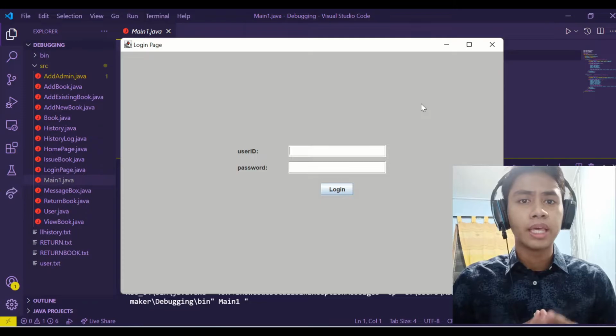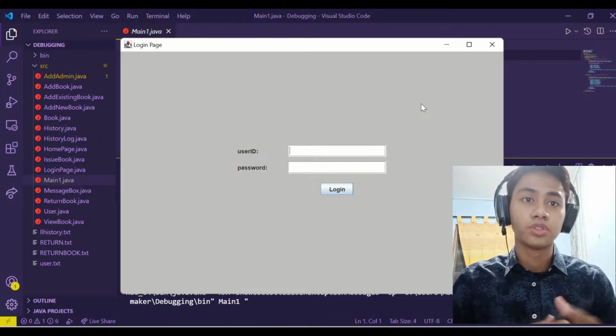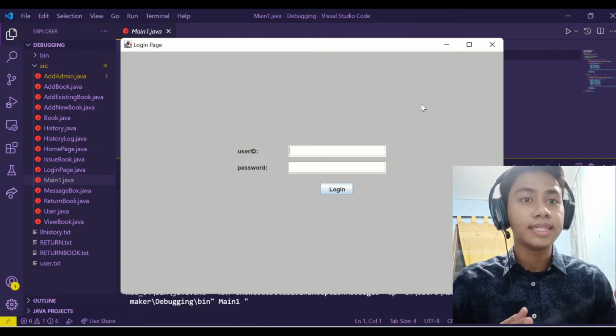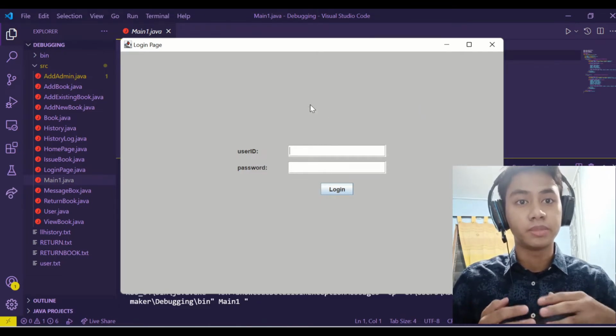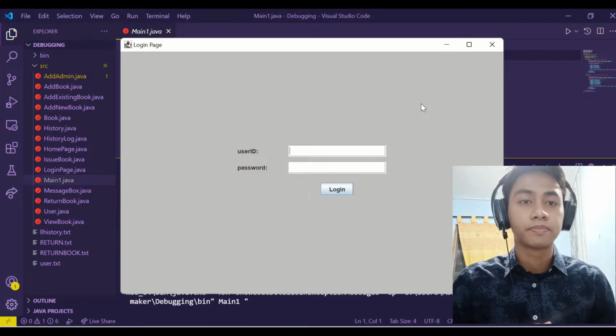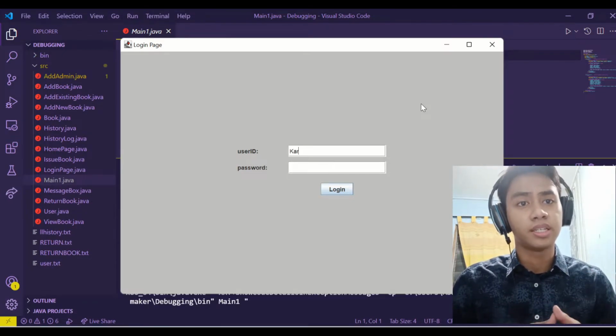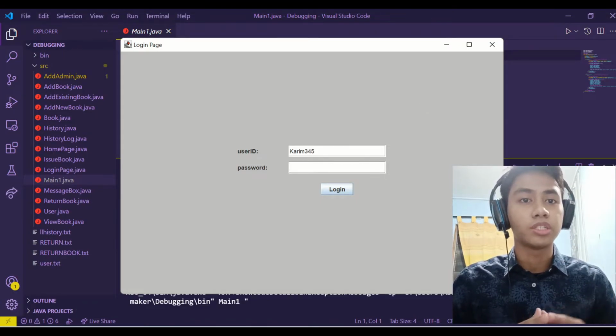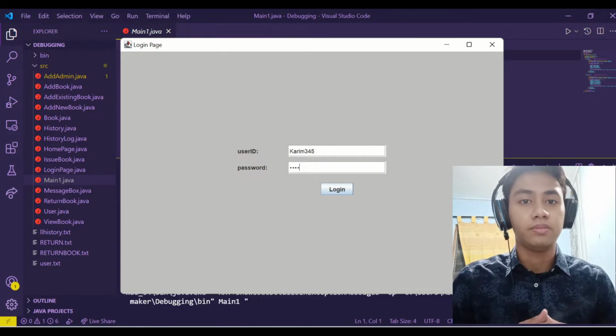AI200130. And right now, I'll be representing the system run. So, what we see here is the login page of the system itself. The librarian needs to insert the username and the password in order to use the system. The username that we provided is Karim345 and the password is P1Alias3.